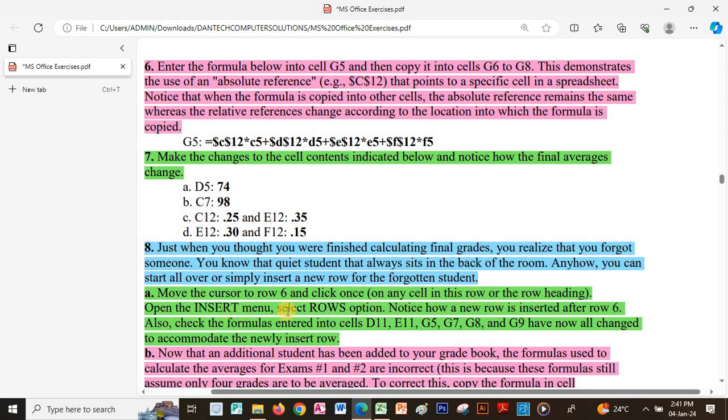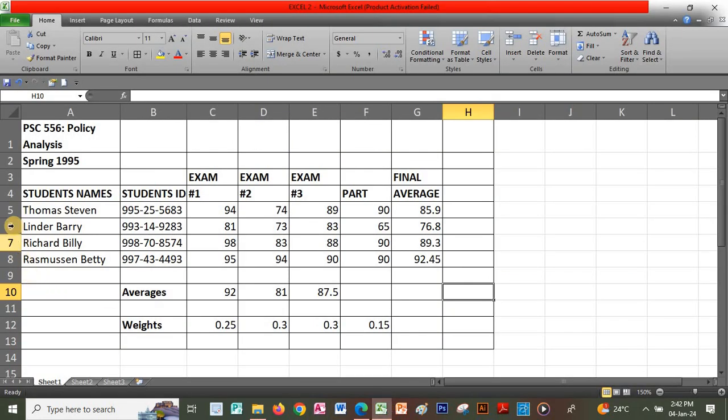We open the insert menu, select the rows option. Notice how a new row is inserted after row 6. Also check the formulas in the cells D11, E11, G5, G7, G8 and G9 have now all changed to accommodate the newly inserted row. So we'll go back to our program.